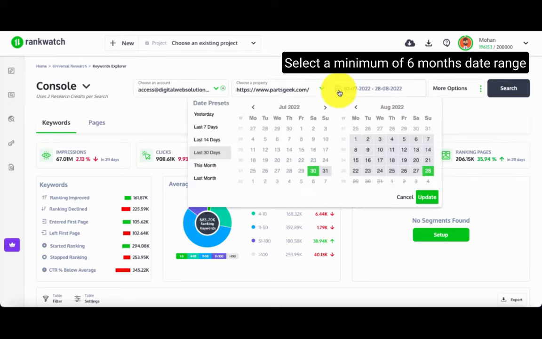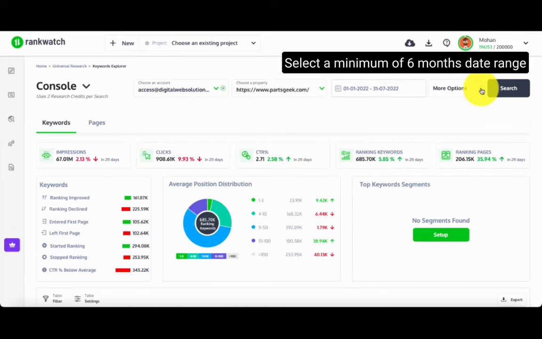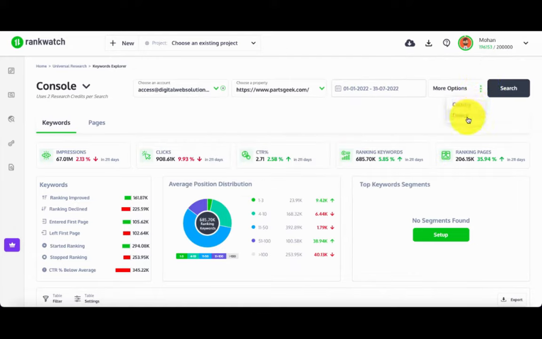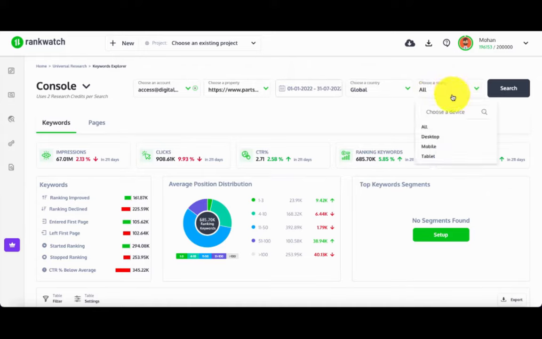Then select the date range. We recommend a minimum of 6 months of date range. So I'll select from January till July end. Then we got more options here, country and device. I'm keeping it as global, but if you want you can change it as per your business service country. With devices you can further refine it on the basis of desktop, mobile or tablet. I'll keep it as all and then click on search.